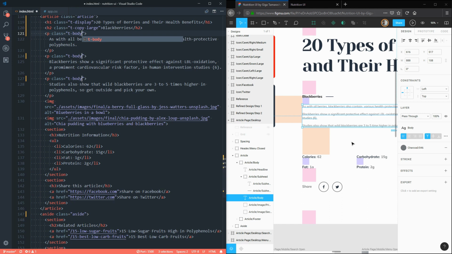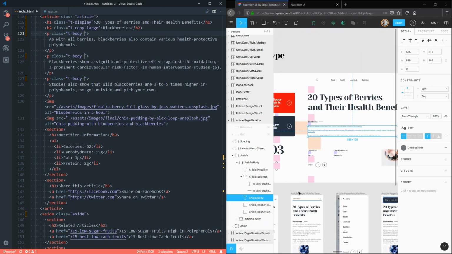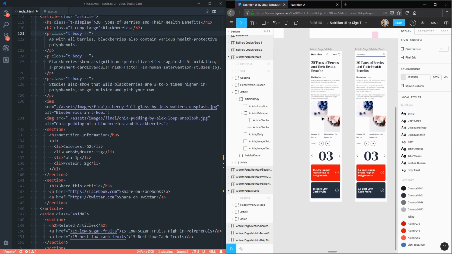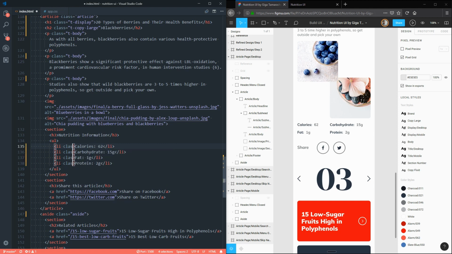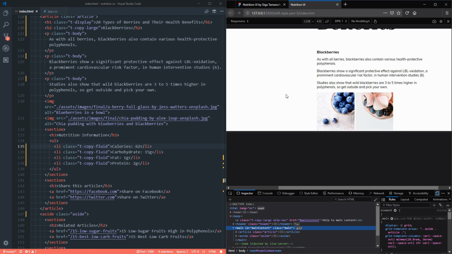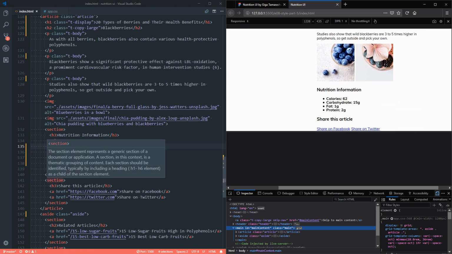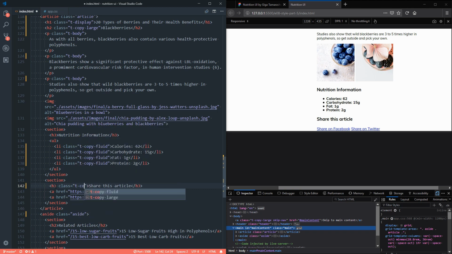Next up, our nutrition information. I believe this is why we created the tbody fluid class, because on mobile, these go from 16 pixels to 14, I believe. Yep, so it looks like these all need tcopy fluid, and then this will be tcopy large for the share call to action. Let me undo that accidental spaces I added. On each of these list elements, again, holding Alt or Option, let's say class is going to be tcopy fluid. I believe that's what we called it. Let's double check that. Make sure it renders as expected. Yep, that's looking correct. And then share this article. It's going to have a class of tcopy large.